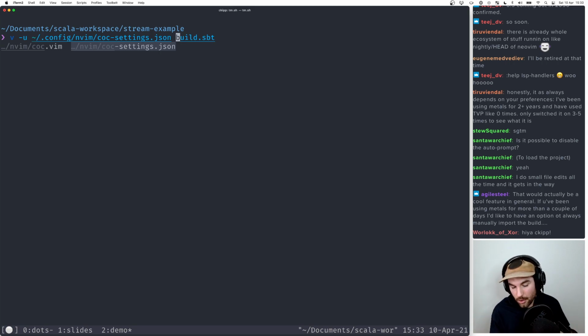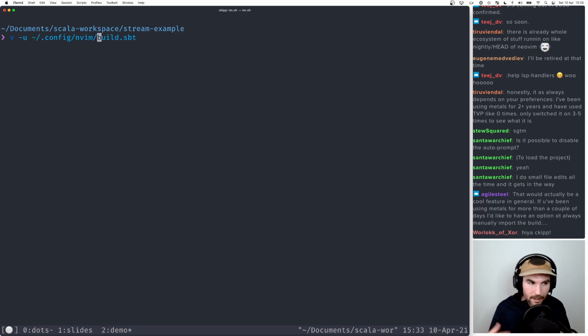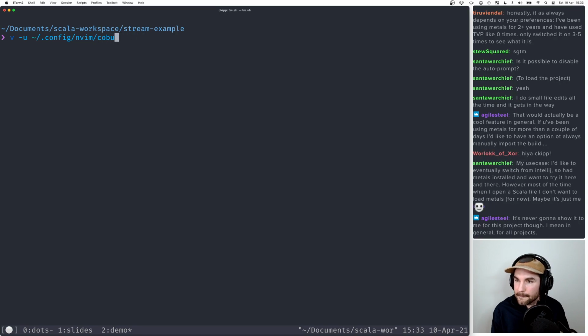So that's two different ways that you can play around with either never seeing it again, ignoring it, that sort of thing, okay? So we'll use the coc, I think it was coc.vim. It's never going to show it to me for this project though, I mean in general.